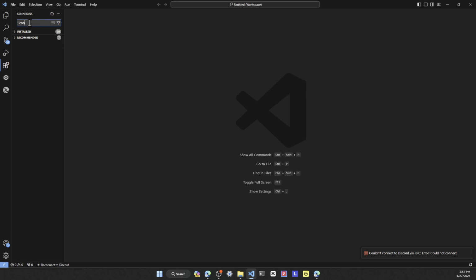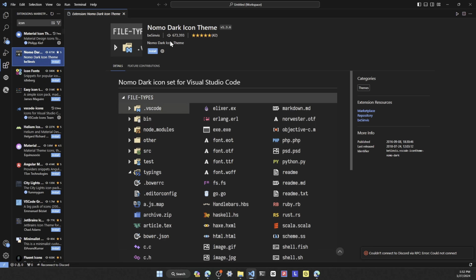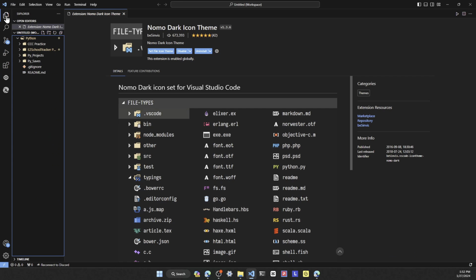Now for extensions, you can download several icon extensions. So if you just type up icon, you can see different things. Like for example, let's try this Nomo dark icon theme. I'm just going to go ahead and click install on that, and I'm going to use that instead of material icon theme. And now when I go back, you can see that my icons have changed. So you want to customize your development experience because this is what you're going to be looking at most of the time.